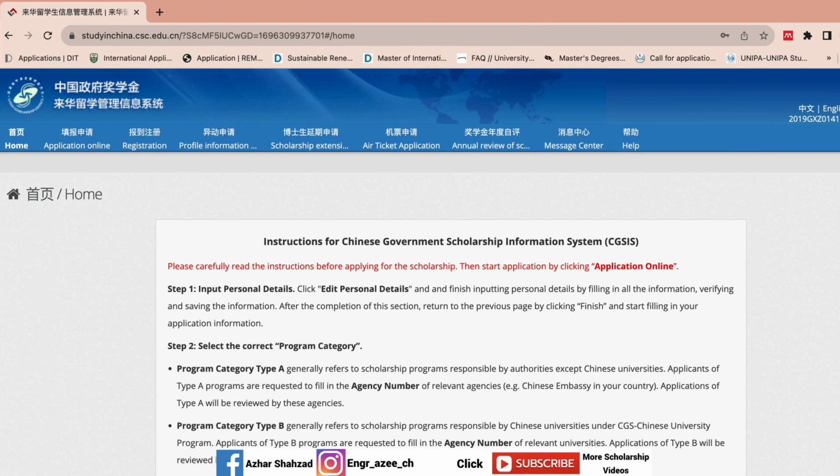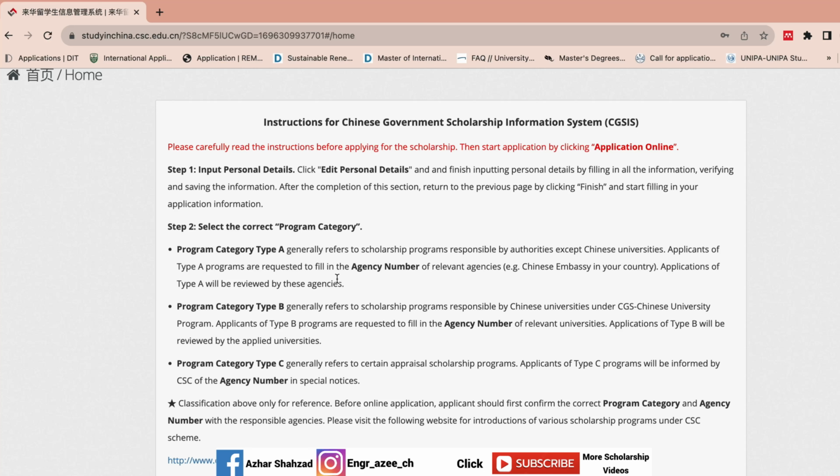So here there are two categories, like program category Type A. This category you need to apply through the Chinese embassy in your country.